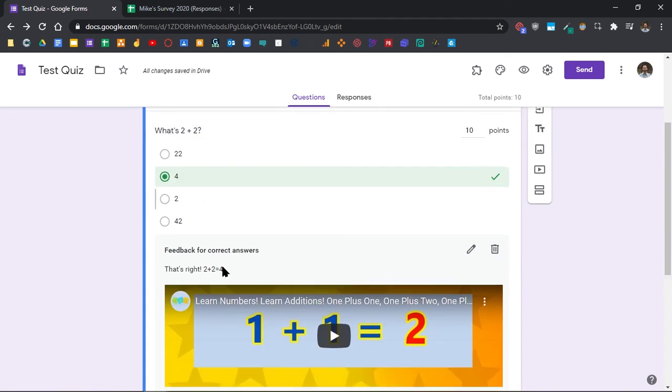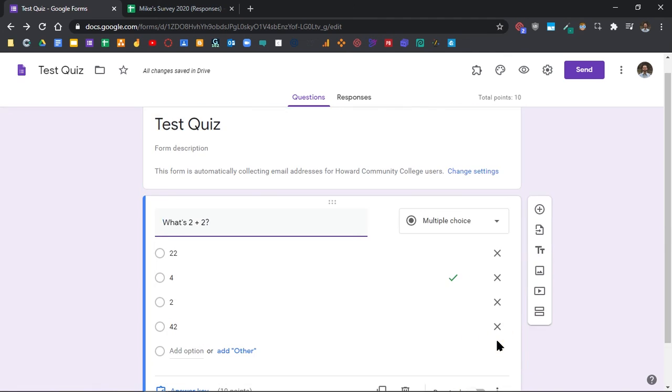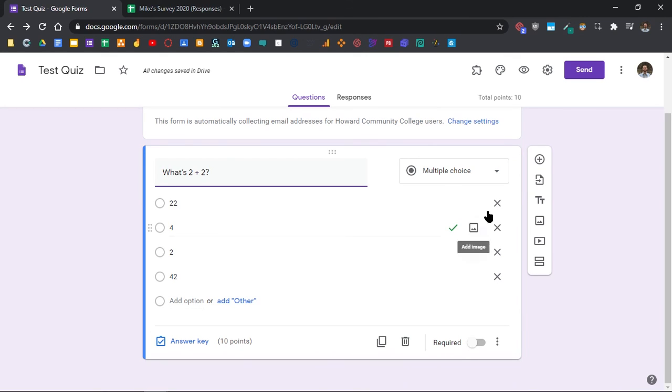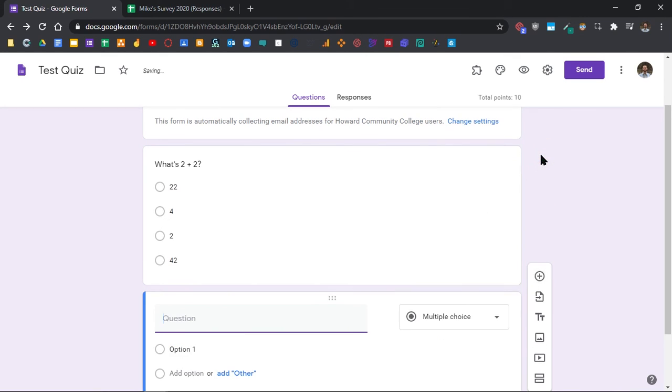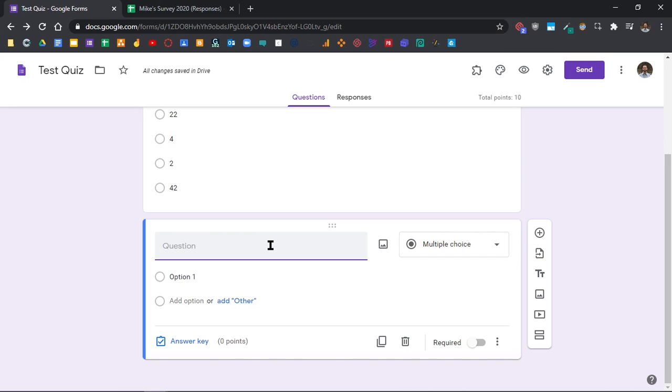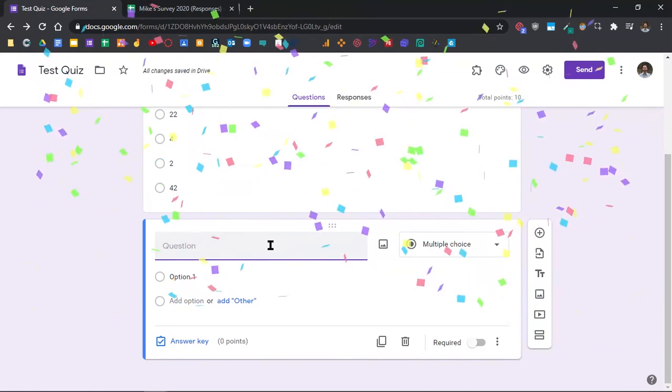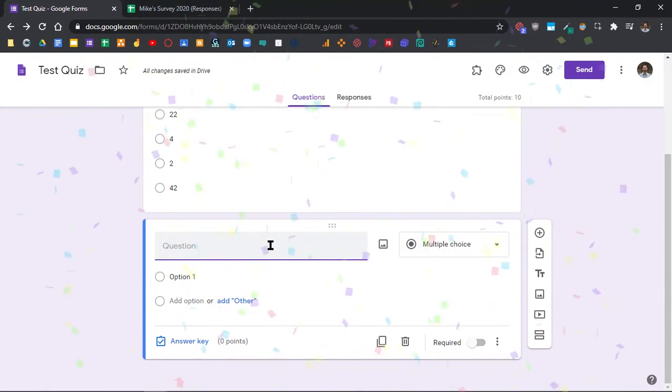When you're finished, scroll to the bottom and click Done. You can now add another question by clicking Add Question and entering your next question for your quiz. You have now successfully created a quiz in Google Forms.